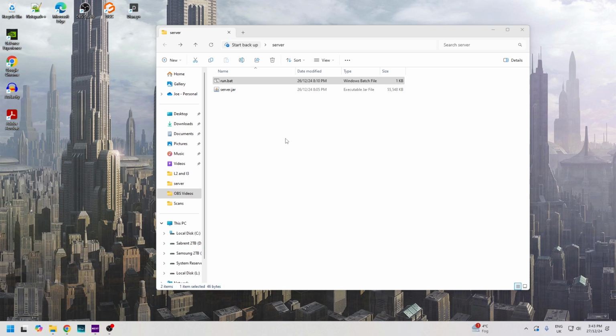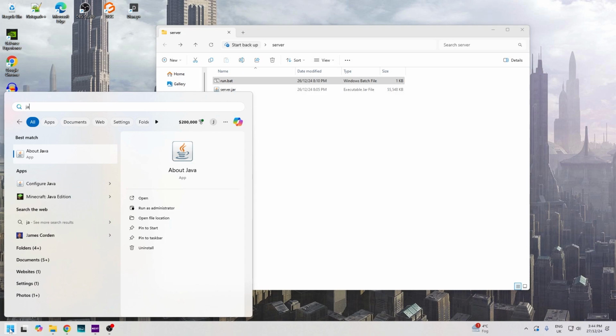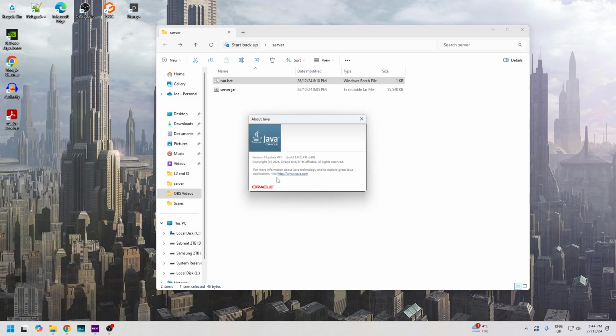So, where to start off is 9 times out of 10 it's going to be a Java problem. This is nothing else, it will just be down to Java. So we need to make sure you've got Java installed or the correct version of Java. We're going to come over to the Windows button, simply type in Java and go to About Java. Now if nothing's popped up there in your Windows search bar, nothing to do with Java, you can't see any of the same logos as I'm seeing, it is not installed.